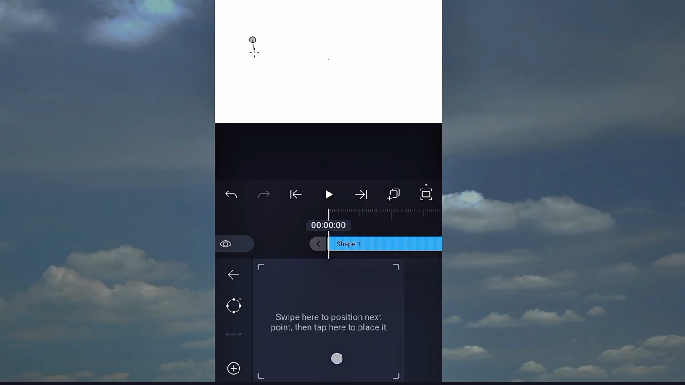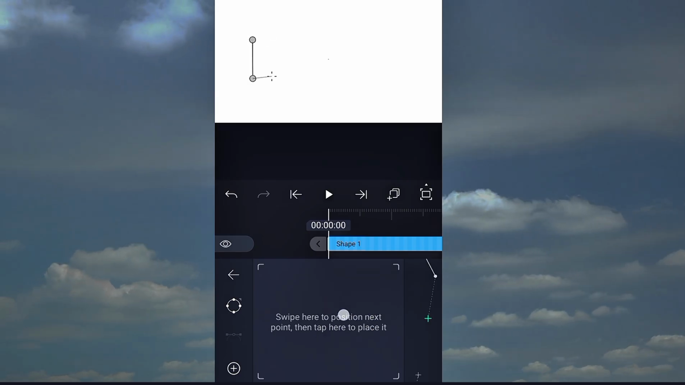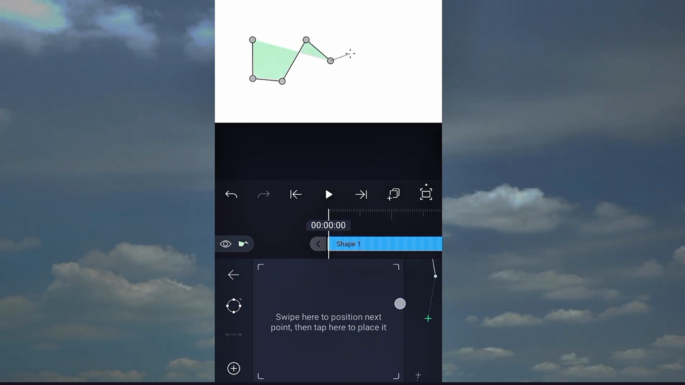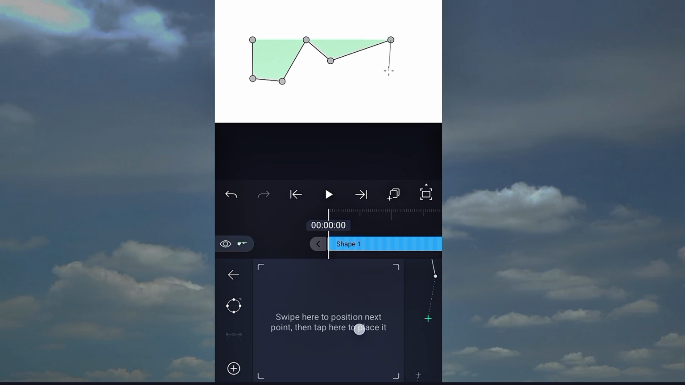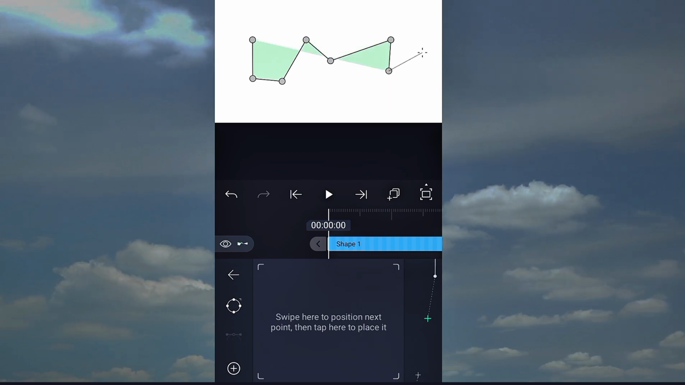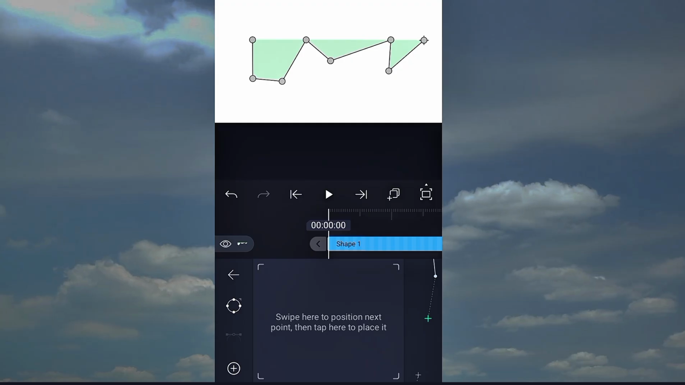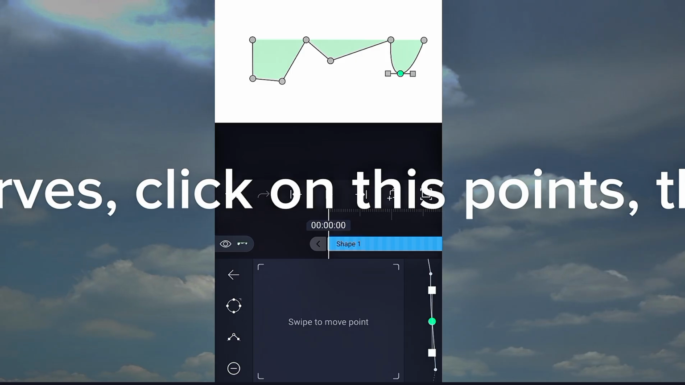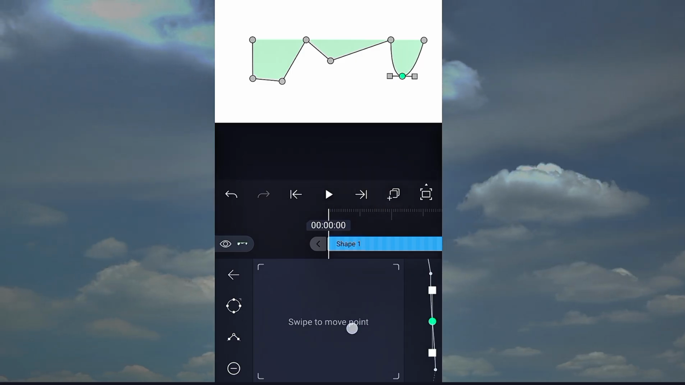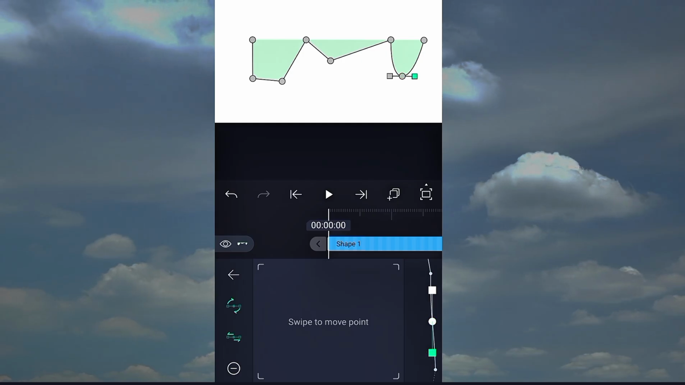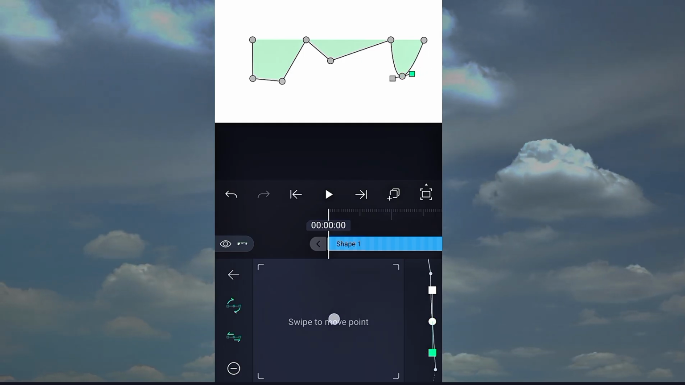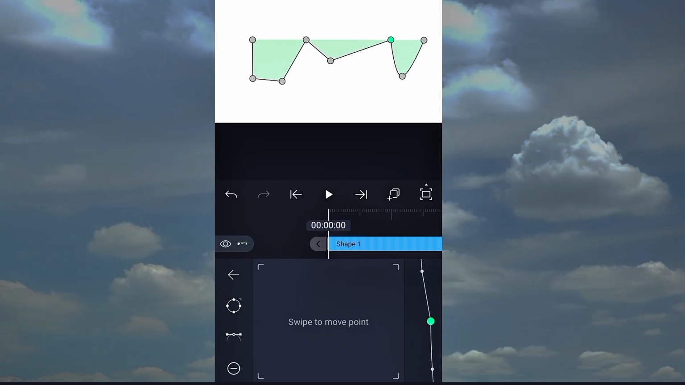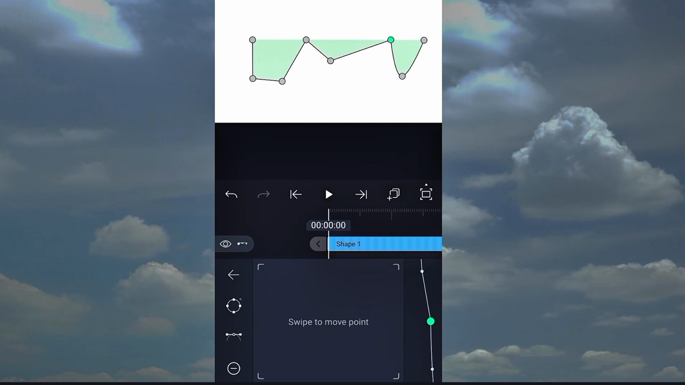To make a drawing like this, click then move your point to the next position, then click on the control panel. Then move to the position and click until you are satisfied with the paths you are drawing. To smoothen the curves, click on this point, then click this graph. Every point you click is activated on your preview screen.